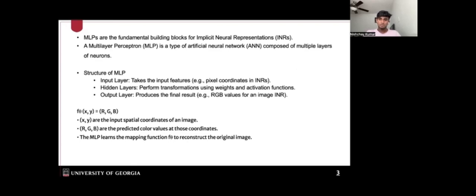So, multi-layer perceptrons are the fundamental building blocks for implicit neural representation. It is a type of artificial neural network composed of multiple layers of neurons, where each neuron applies a weighted sum followed by an activation function. So, an MLP consists of multiple layers. The input layer takes the input features, as in the case of images, it takes the pixel coordinates, and the hidden layers perform the transformation using weights and activation functions. The output layer produces the final result.